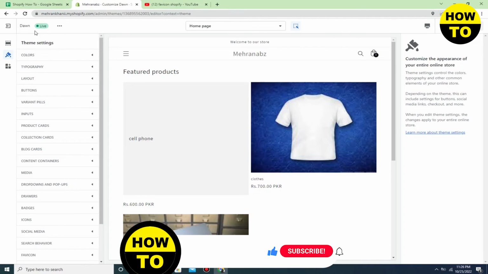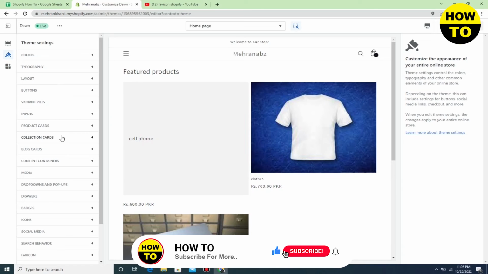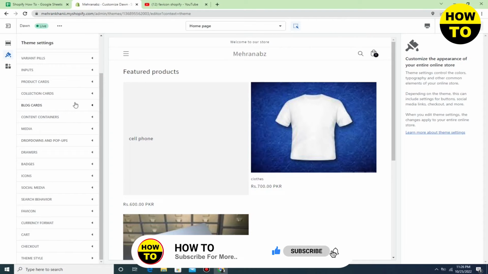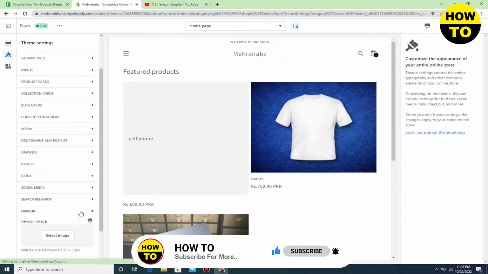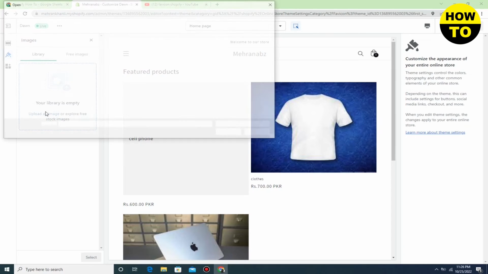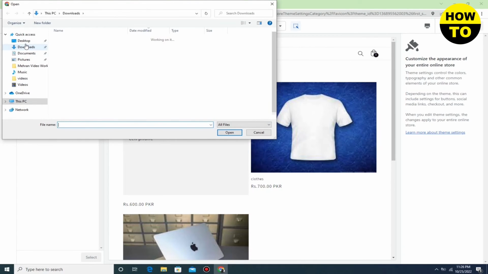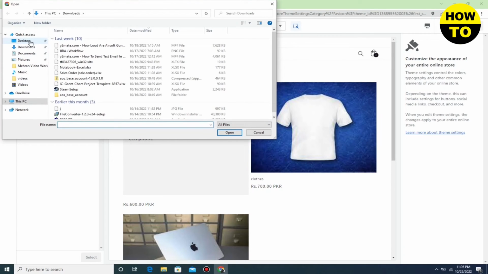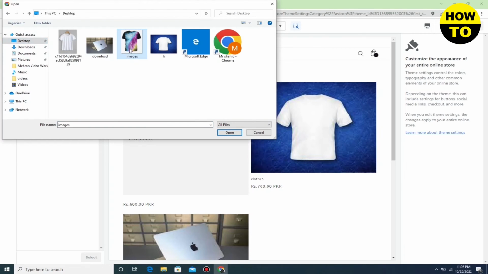Just scroll down and find the favicon here. In my case you can see the favicon is here, so just click on Select image. I don't have any image in the library yet, so I just upload an image here. Just click on Upload image, and now open your storage and select any image that you want to upload.